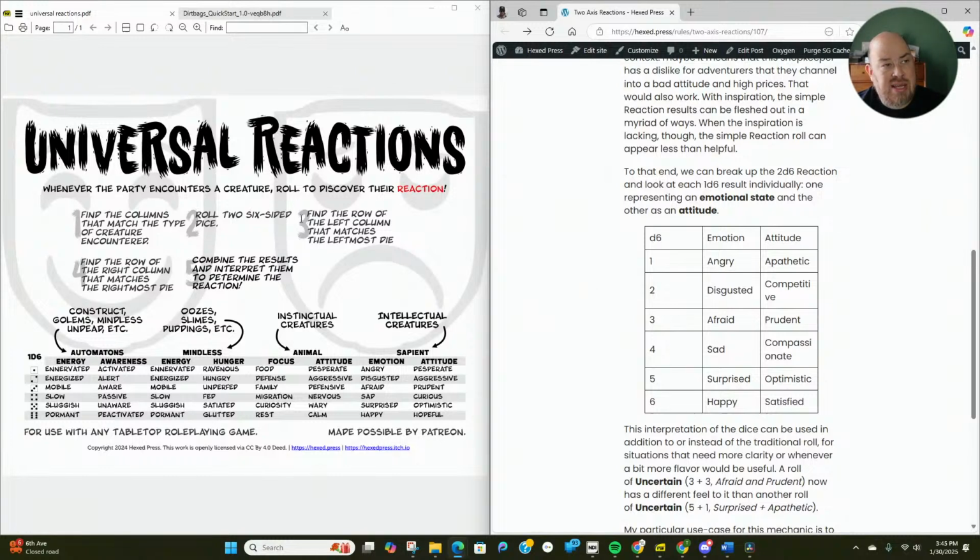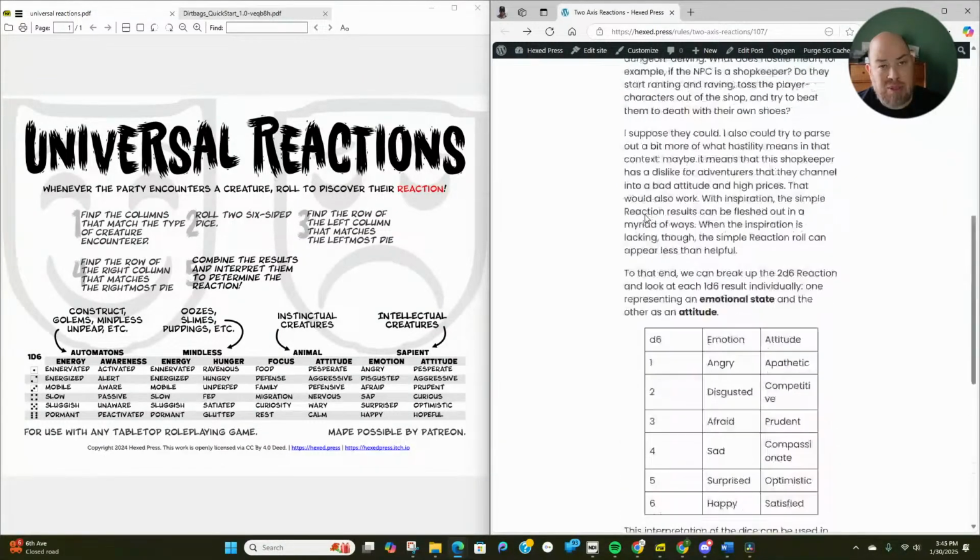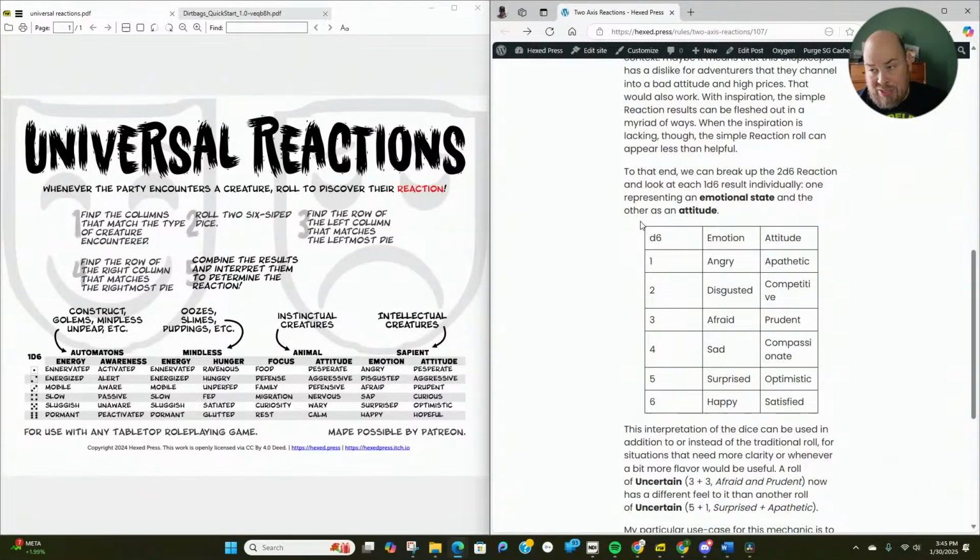Hey, Jason, this universal reactions is that thing I posted this morning. And this is just a blog post I put up a while ago that was on the same thing. So I took my original concept. Well, I took reactions, and then I made my own spin on it by splitting up the 2 dice. And then I took that spin and broke it down, saying, well, what if we wanted to apply it to different sorts of creatures?